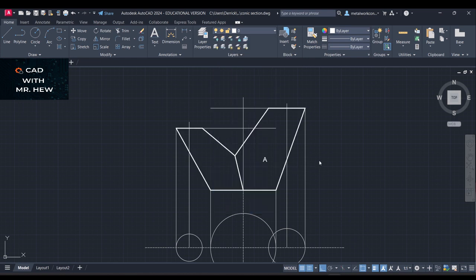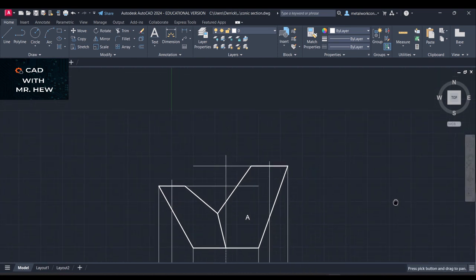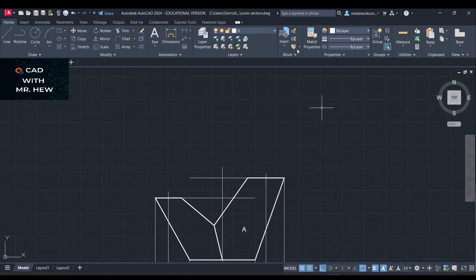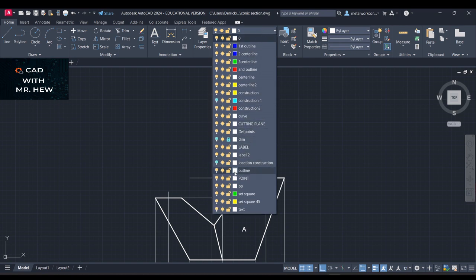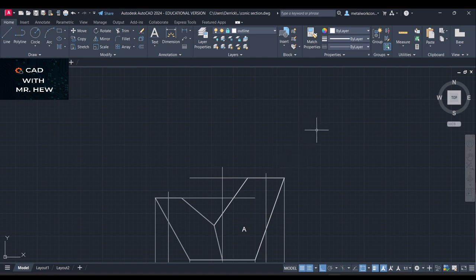All right, so we're going to extend these two lines. Let me draw a line over here. Let me draw a line here. I don't want the outline lines to be extended as dark lines, so I'm going to come down and lock it and then turn it off.